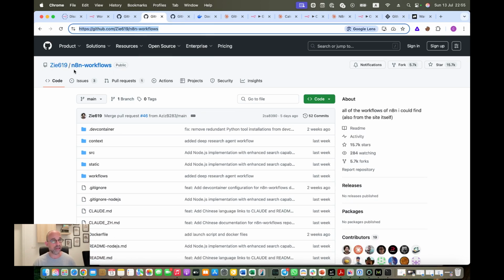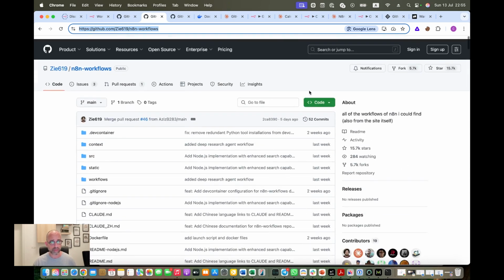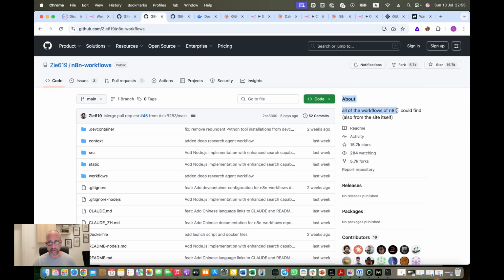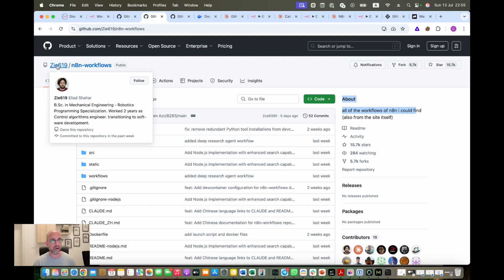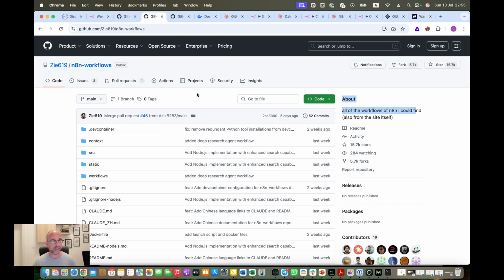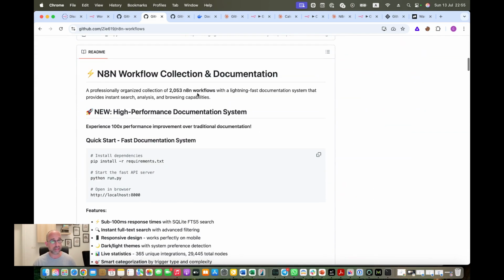The second one is another amazing repository called N8N Workflows. This is the repository that basically has all the workflows of N8N I could find. Not me, but the person who made it, who is called Eliad Shahar. I don't know him specifically, but he did an amazing job here. And he took, at the moment, 2053 N8N workflows and put them all in one repository.